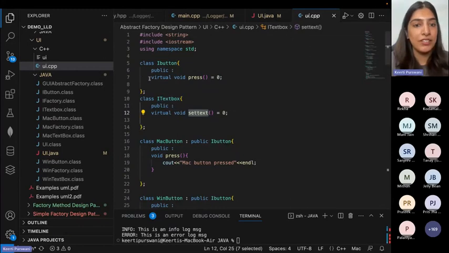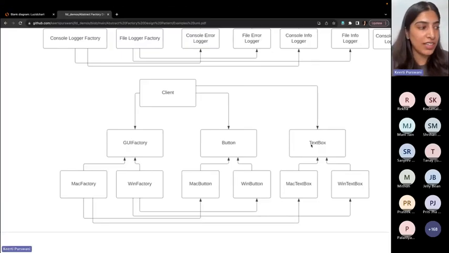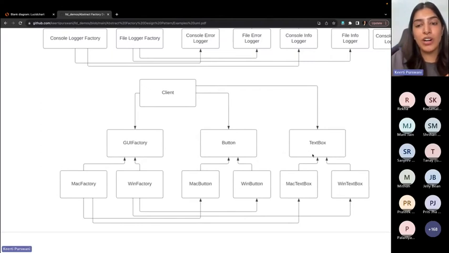Pure virtual means it is an interface. So button and text box are there. This is button, this is text box, correct? This is not the detailed UML guys that I have made. In detailed UML, we should be writing whatever functions, the minus and plus, we should be adding onto that. This is not the detailed UML. This is just for you to understand the structure.